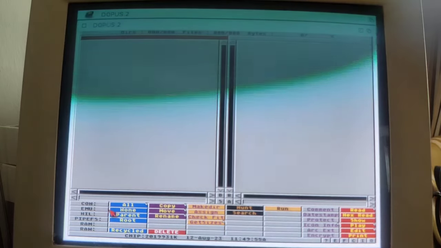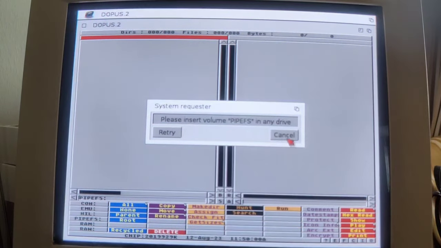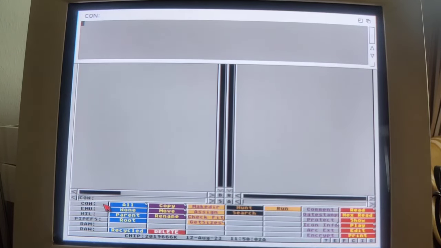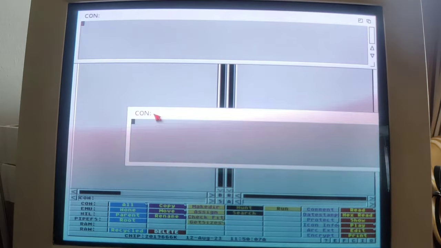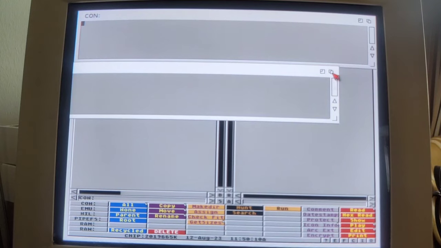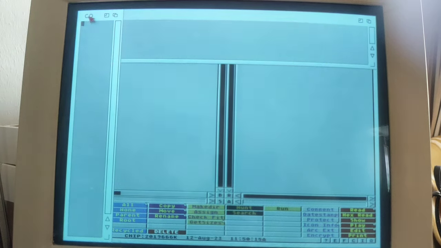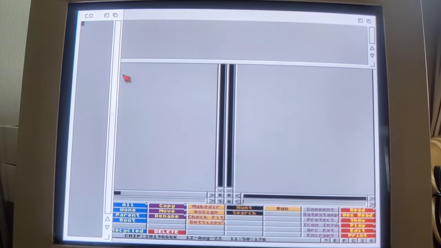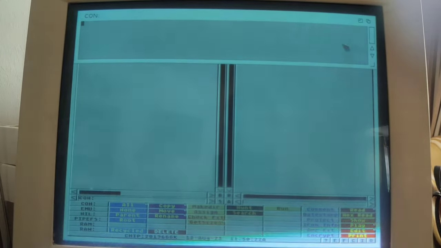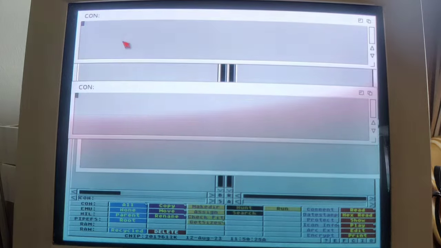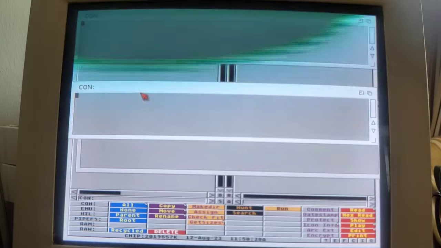Unfortunately, I have no idea where I am. So please insert volume pipefs. Cancel. Con. What is con? Oi. I have no idea what this is. I don't know where I am. All of this looks terrible. I just made con thinner, but I did not remove con. How can I get rid of con? I don't know. How many cons are there? I don't want any con. Oh, please.